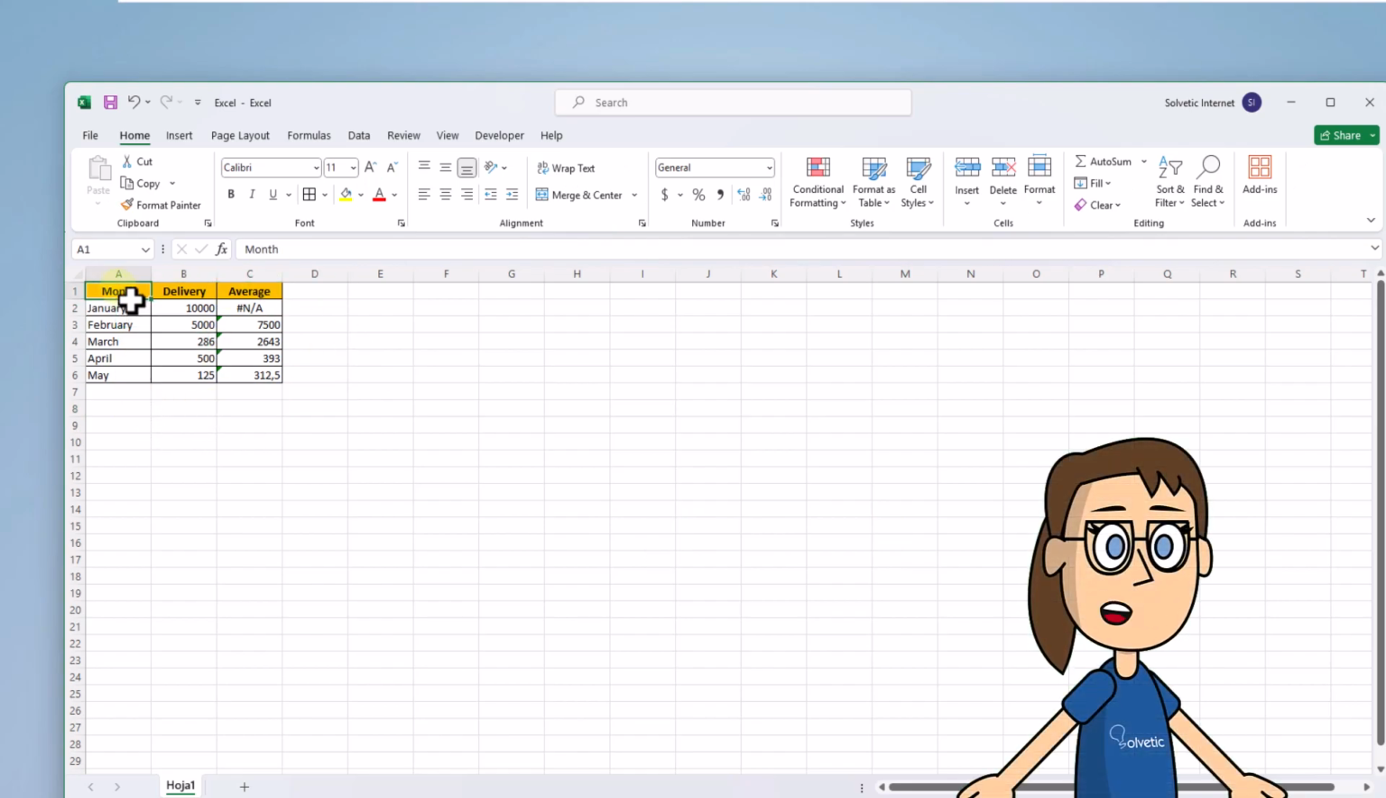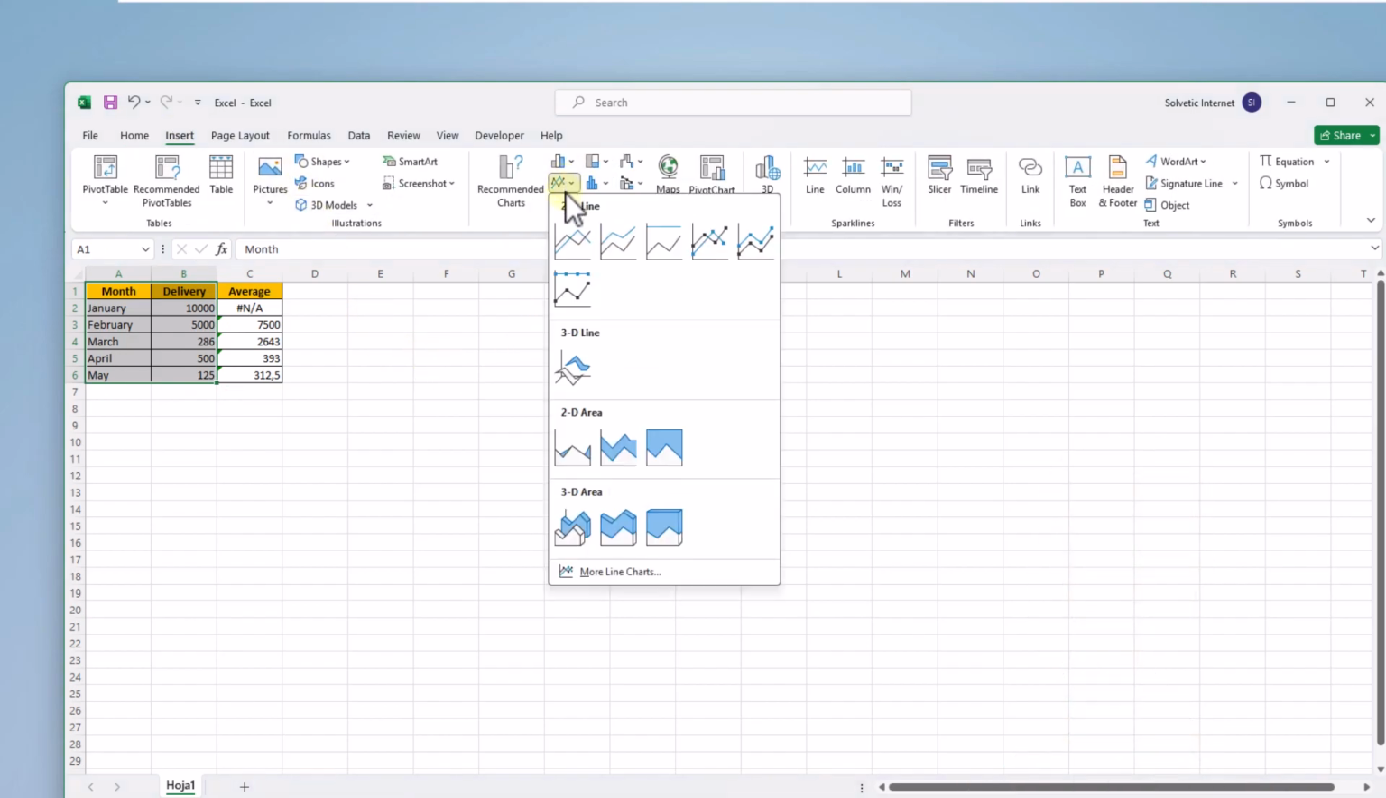Afterwards, you can create another graph using the average cells. This helps you have a better visualization of these values.